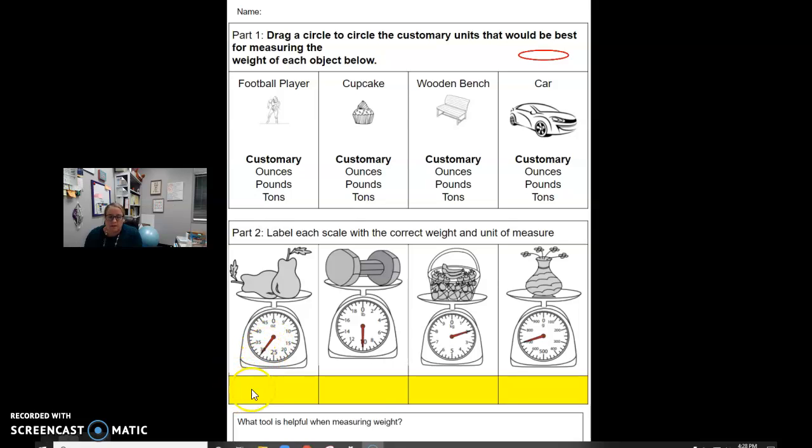So I'm going to actually write 30, and then I'm going to look at my different units, and this says OZ, so it's ounces. So for the first one, I'm going to put 30, and then I'm going to say OZ for ounces. So you're going to do that for the other 3 as well. You can type in the box.